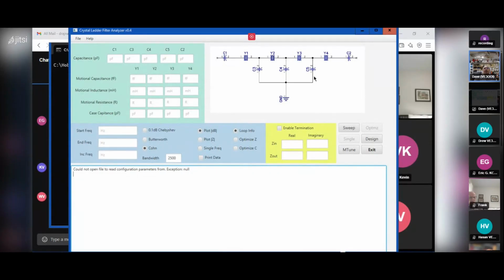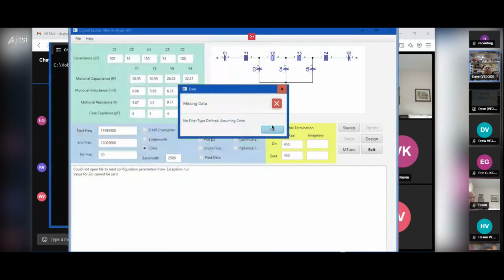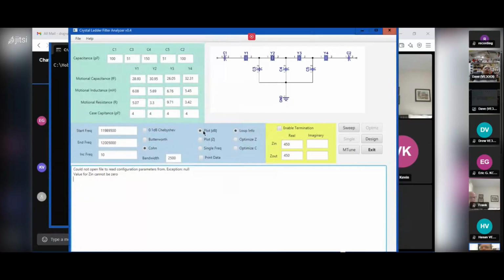And a Cohen filter is designed this way, right? So if you open, see, Peter, I got one here for dueling 612, June 3rd. I don't know what that is, but I'll open it. Can you guys see the screen? Okay. Yeah. So if I plot this now, that's a filter. I'm going to plot the Bode plot basically, right?